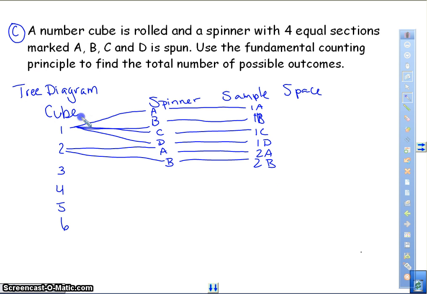Once again, you're going to put what you're actually doing, the activity. So I am rolling a cube and I'm spinning a spinner. And underneath it, you're going to put 1, 2, 3, 4, 5, and 6, the number of outcomes for the cube. And out of that first activity, then you're going to stem out the second, which is spinning your spinner. And from each number in this case, I'm going to put all my 4 outcomes.